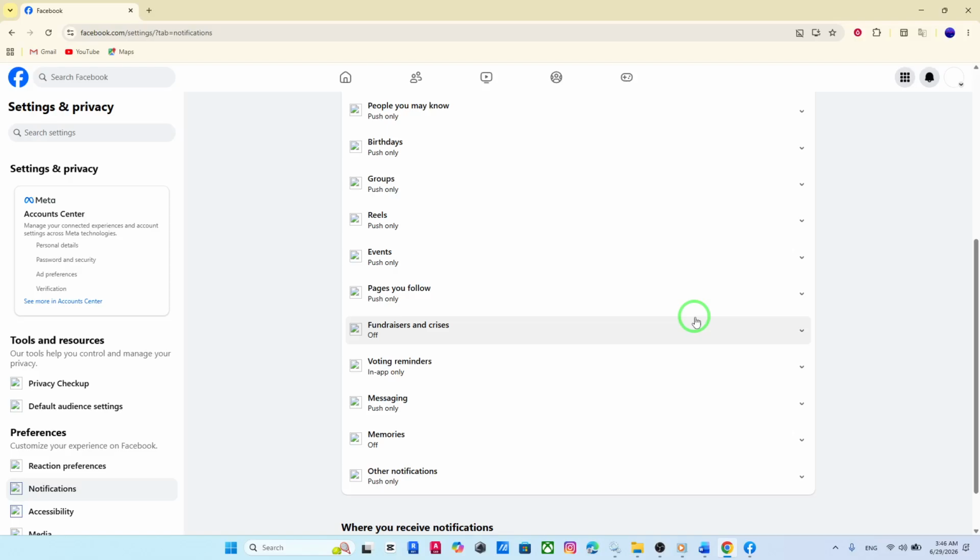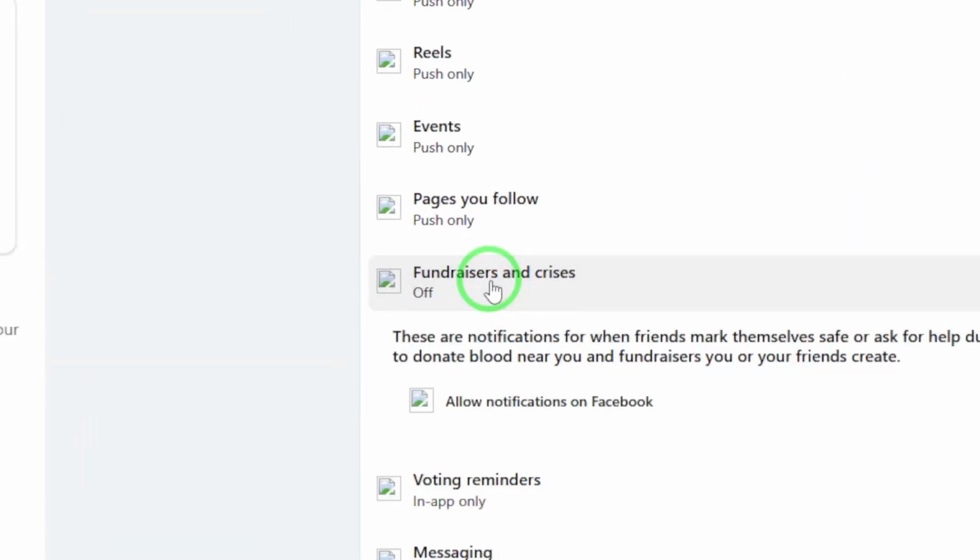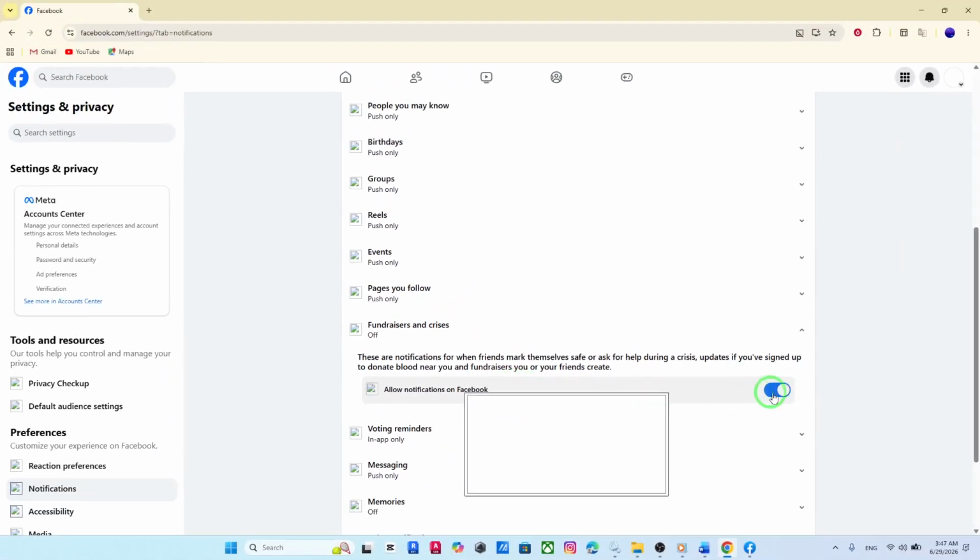Click on it to open the settings for fundraiser-related notifications. Here's the important part. Look for the option labeled Allow Notifications on Facebook. Once you see it, simply toggle it off. This will disable those fundraiser notifications, including their sound, so they no longer interrupt your browsing experience.